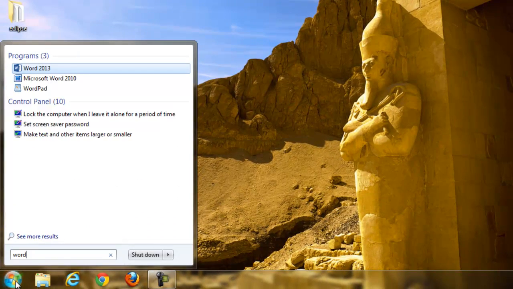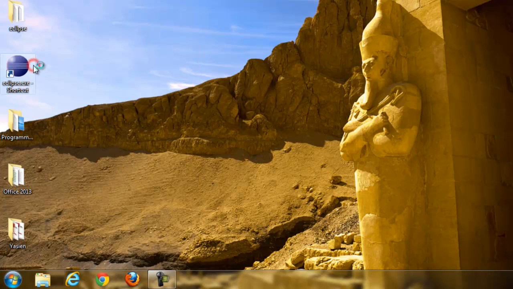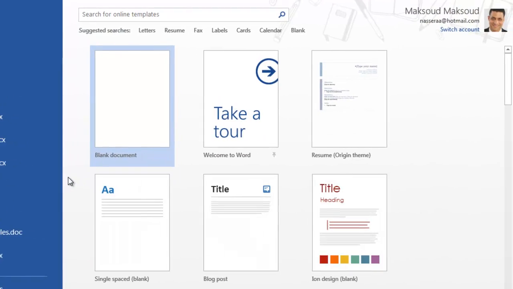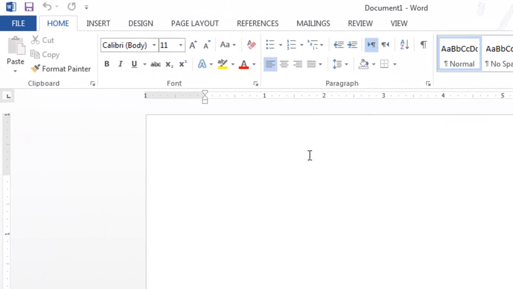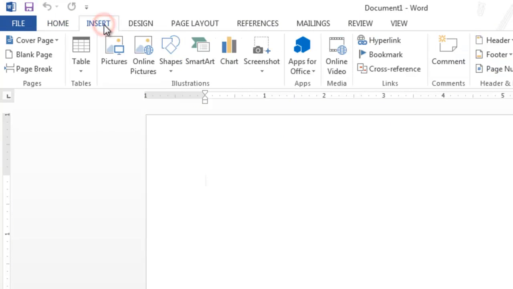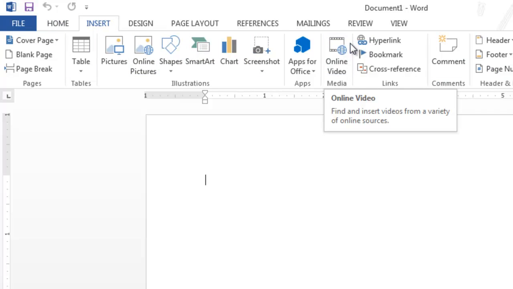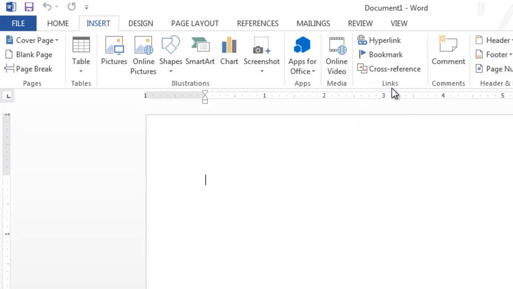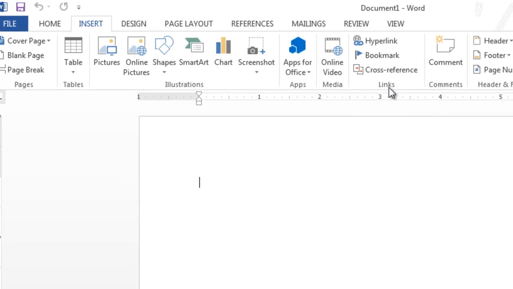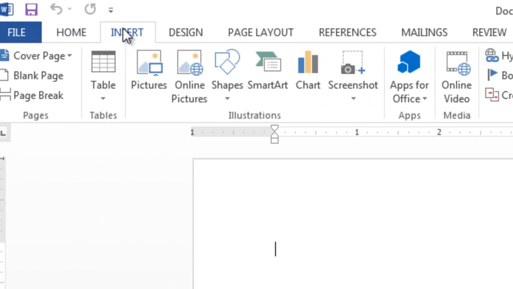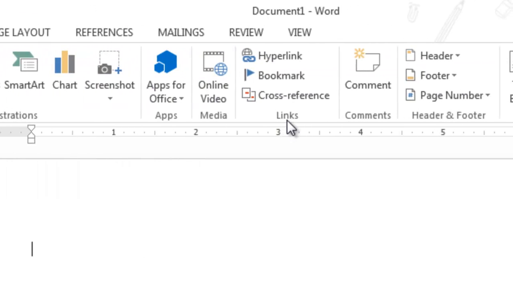So let's go ahead and start opening Microsoft Word 2013. So I will go ahead and open the application. And once I open Microsoft Word 2013, I will create a blank document. And once I click on blank documents, I need to click on the Insert tab. We already covered all the way until links. So now looking at the links group. So we are in the Insert tab, links group.